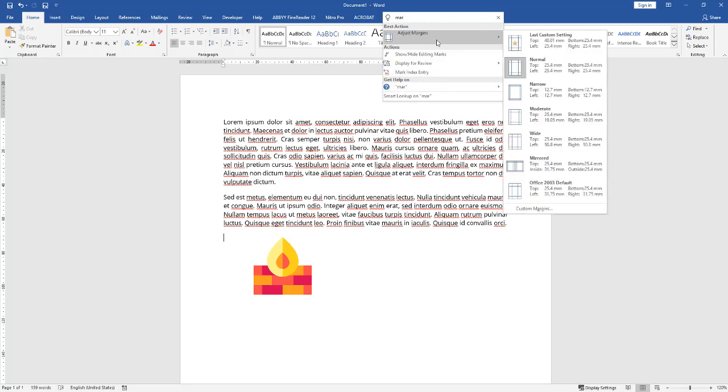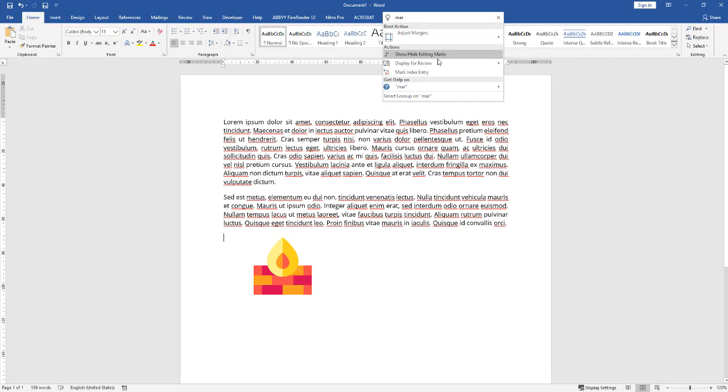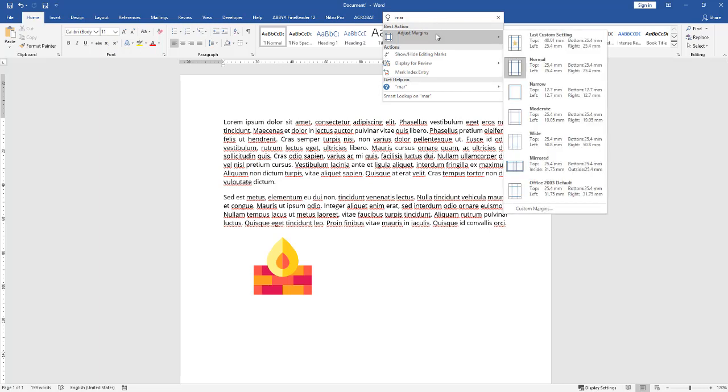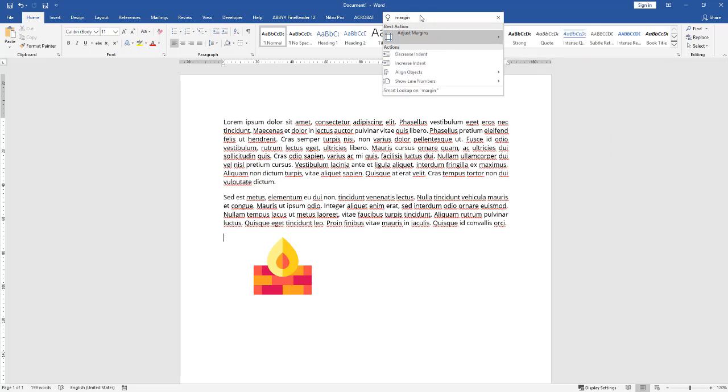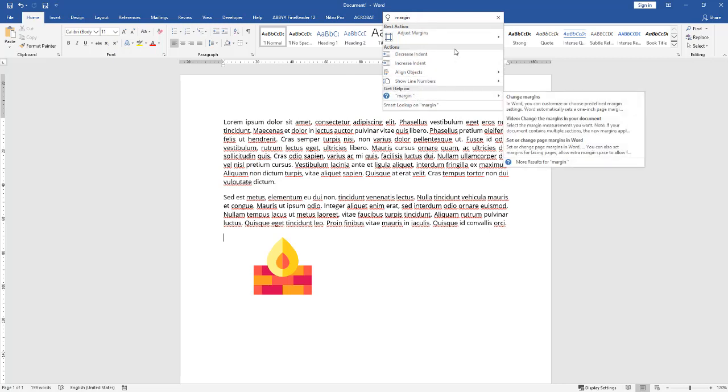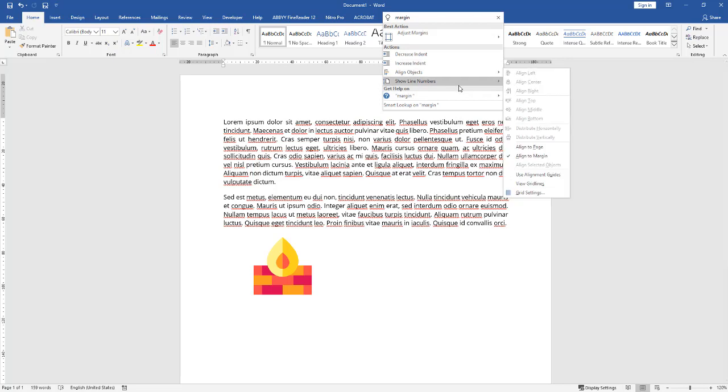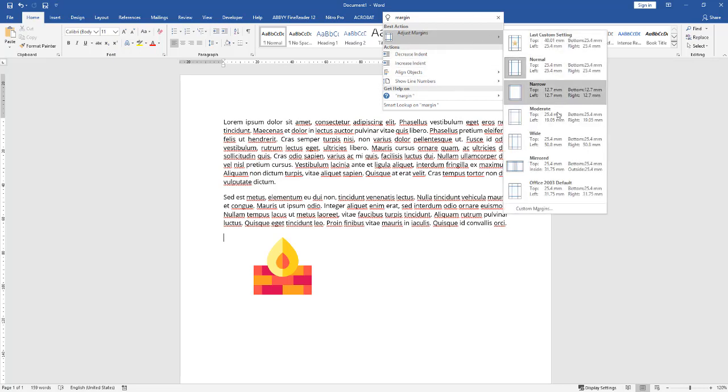You can see typing the word margin shows us the best match at the top, Adjust Margins. Not only do we get help on margin if we want it, you can see there is a help section, but we can actually go directly to adjusting our margins from here. Just hover over that, you can see some presets, currently Normal selected. If we wanted to change to 1-inch margins all the way around, we could do that.